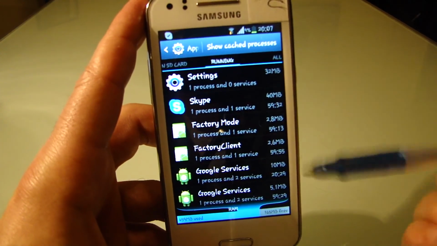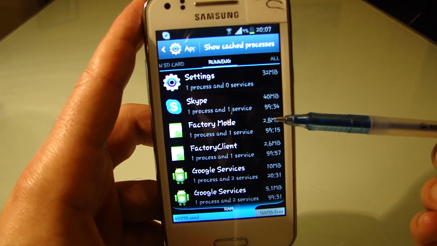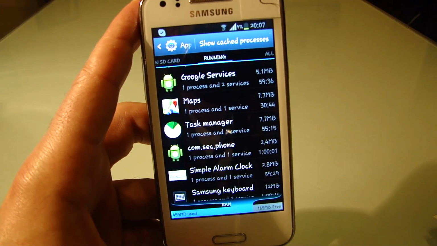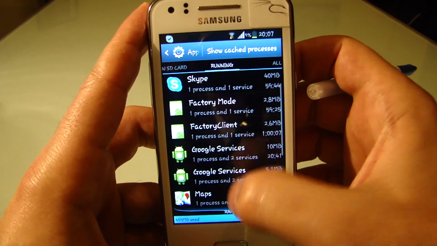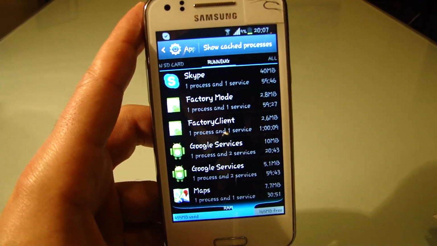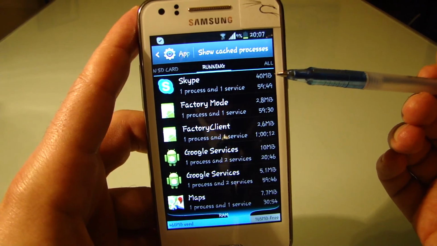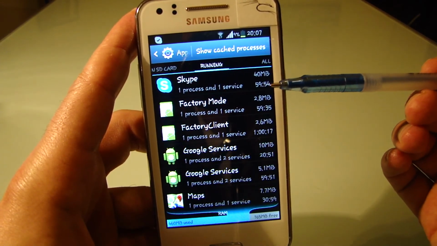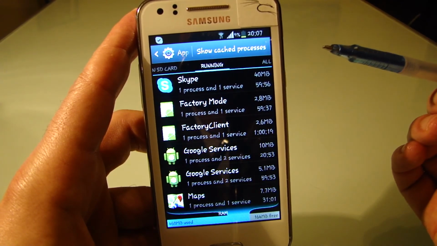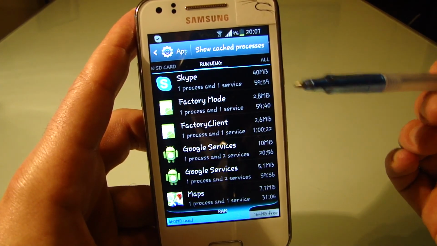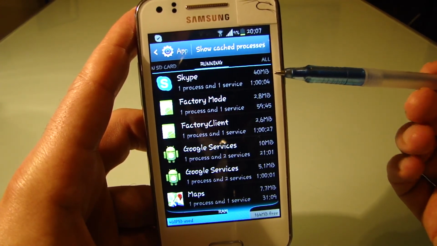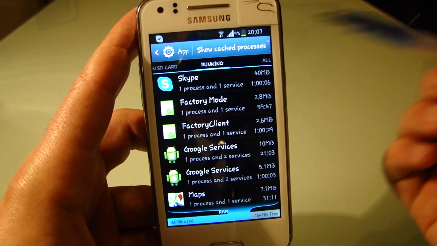They're usually divided in two parts. The system processes like factory mode, factory client, ComSec phone, or the Google services, and applications themselves, like Skype. Here you see the time for how long this application is running. So Skype is running for 59 minutes and 54 seconds at the moment. The clock starts when the process is first started. And you see how much RAM it uses. So in my case 40 megabytes of RAM for Skype.